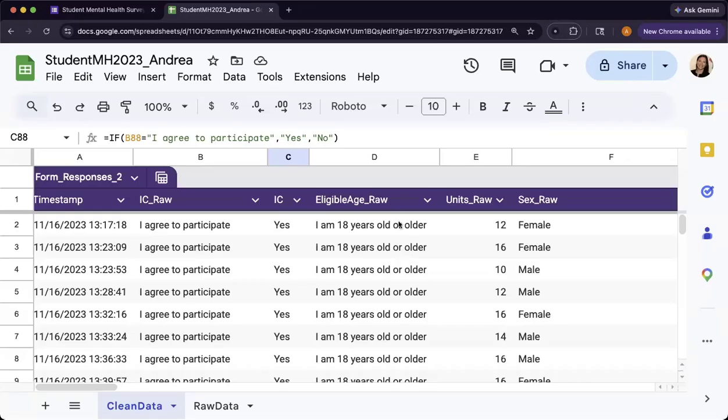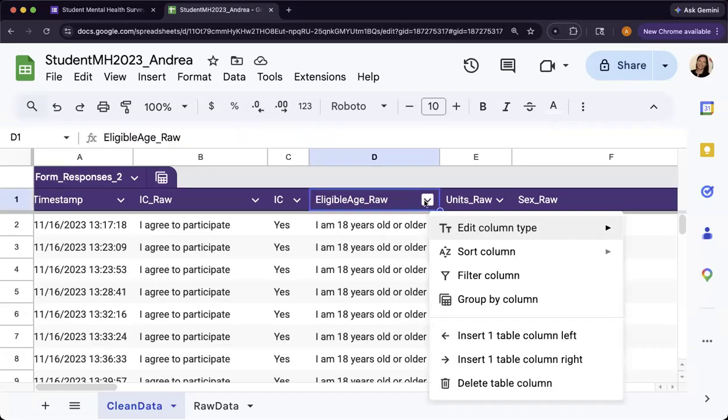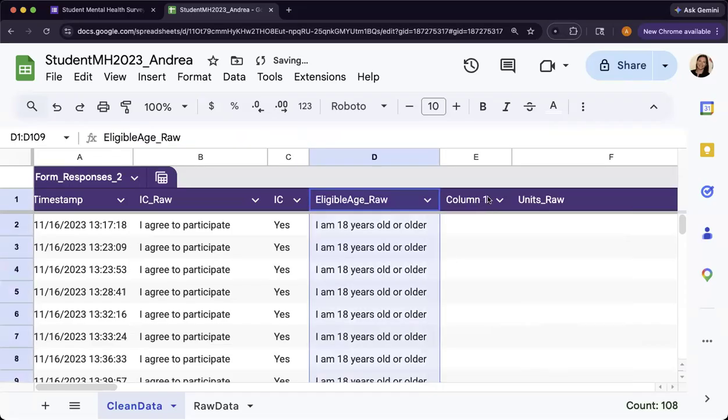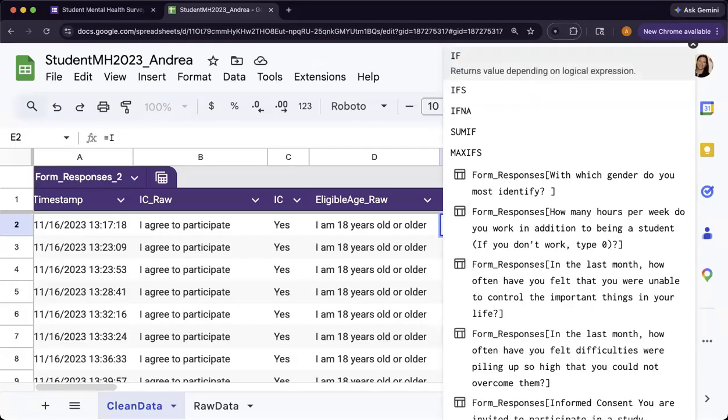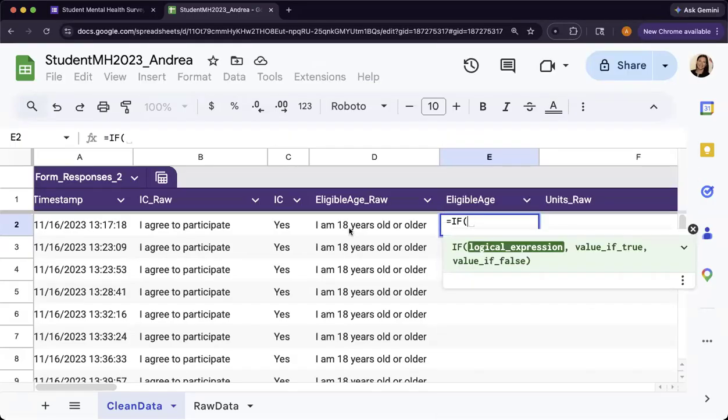And so I'm just going to demonstrate that with this. You can do nested if statements. And so what I would do is I would create another column to the right and eligible age. So I'm just going to name this eligible age without the raw. I'm going to nest my if statement. Now this one, there's only two options for mine, but I'm going to make my third option if it's blank, because I do want to show if it's blank. That's helpful still. So I'm going to say equals if, and then I'm still going to put my expression here.